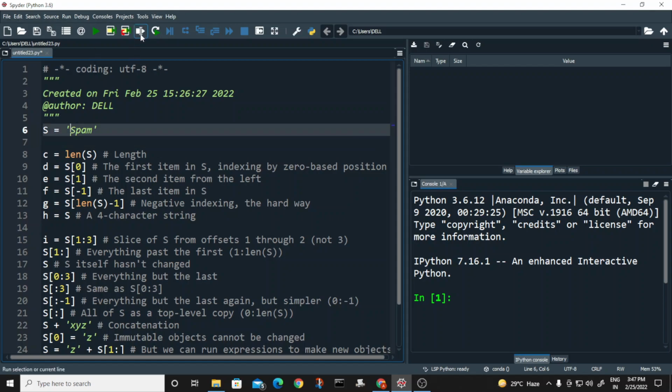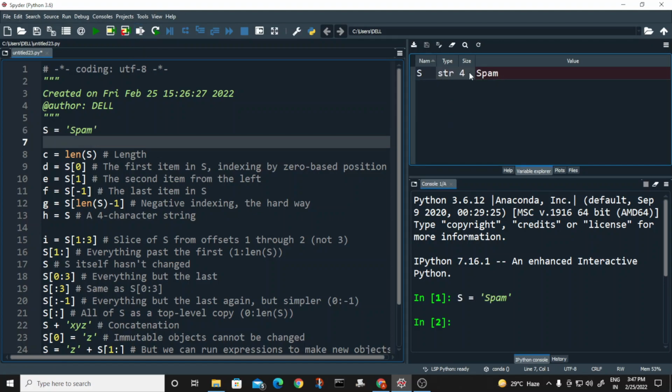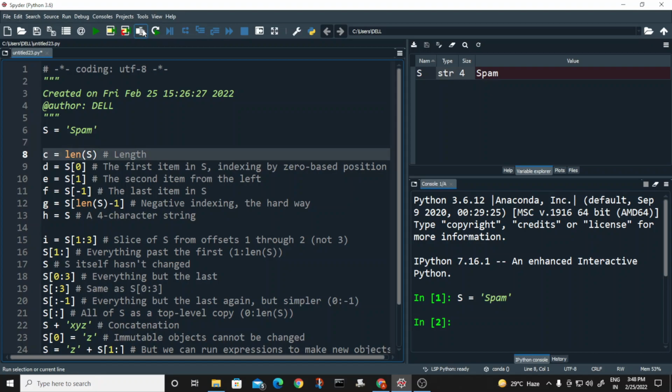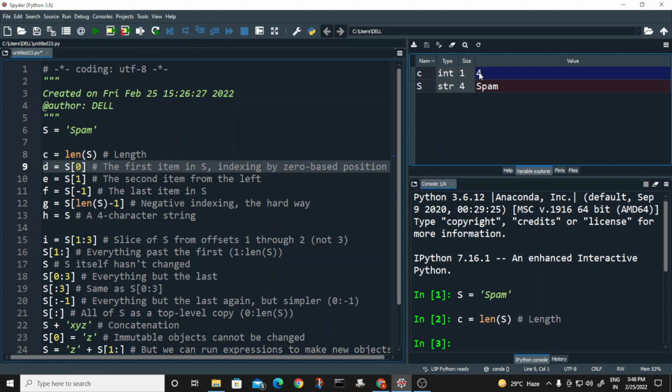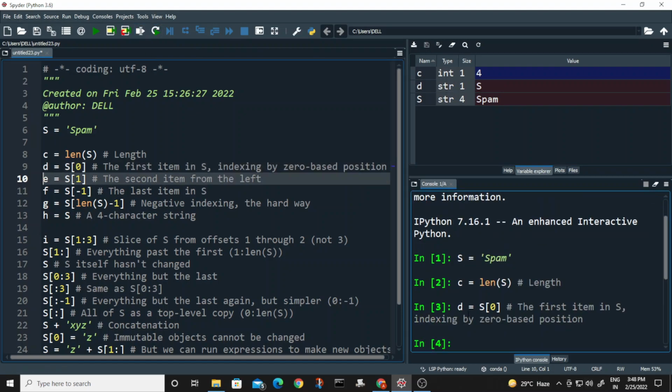Okay, so if we run this, s is equal to "spam", so it will be a string. Now I want to find the length of this s, so it will be len(s), and you can see, 4. Now what is the first element of this s? I want to extract the first element. It will be given by s[0]. So d will be equal to s. You can see here d is equal to s.